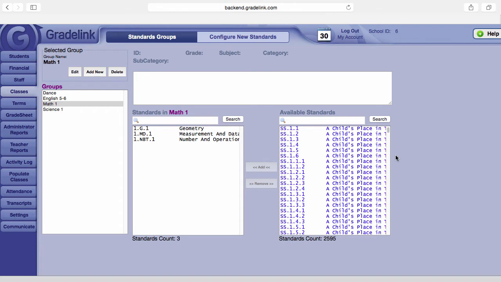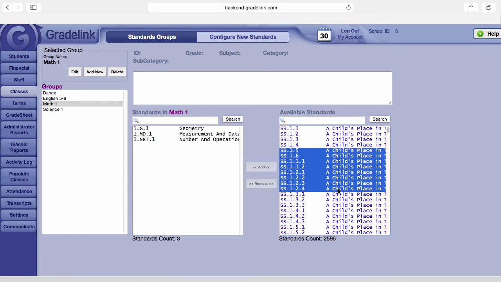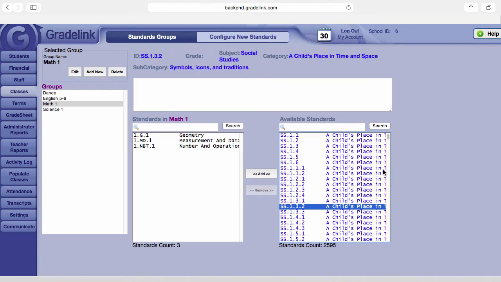If you have several standards that you will be adding into your group that are consecutive, you can just place your cursor on it and then just drag down if they're in order. The other option that you can choose if they are not in order is by clicking on the first one that you want to choose.